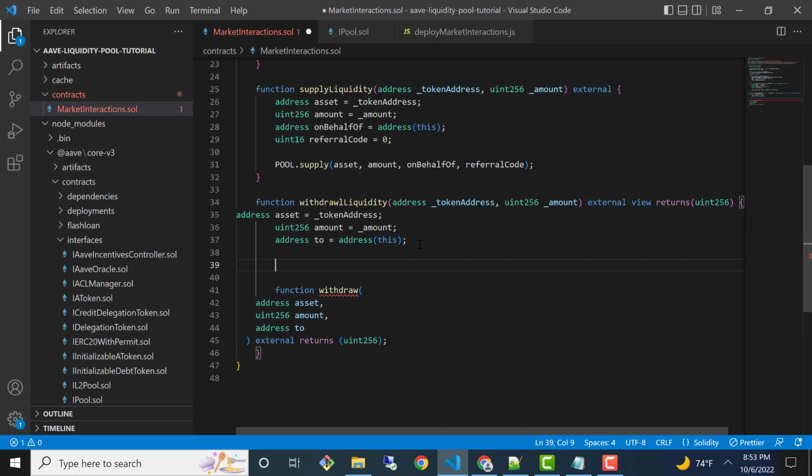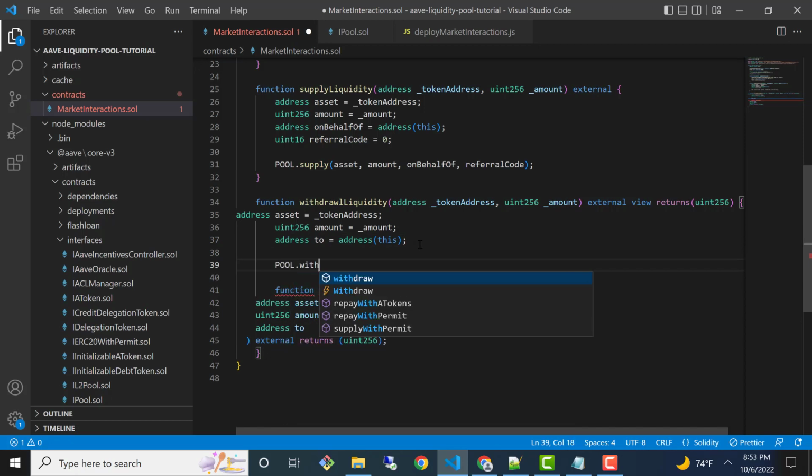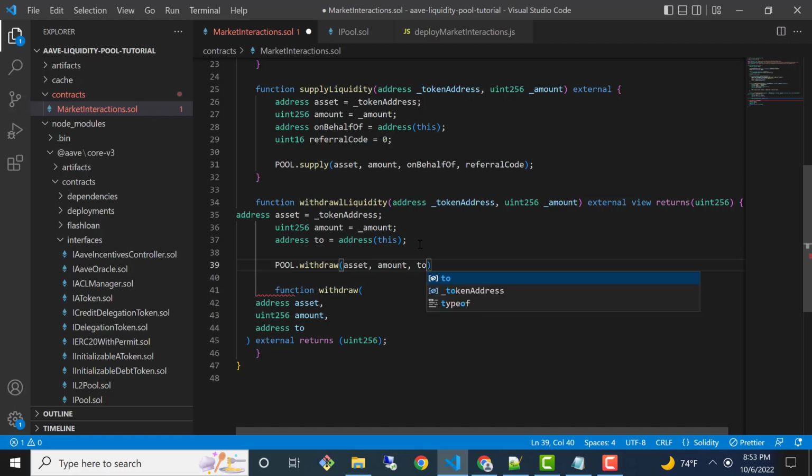Okay, now we'll use our pool variable again. Pool, we'll say pool.withdraw. And this is going to take in asset, all of our variables that we just defined, amount, and to. All right, and we'll remove our reference code here.